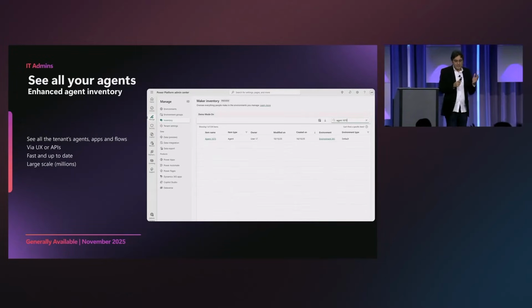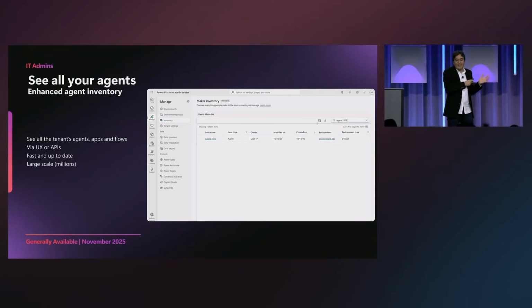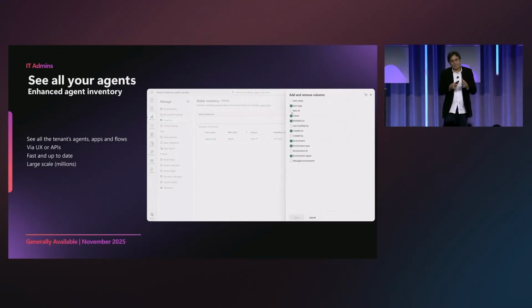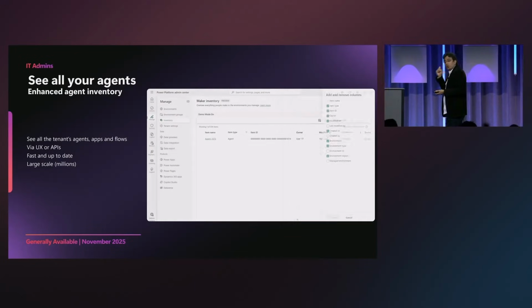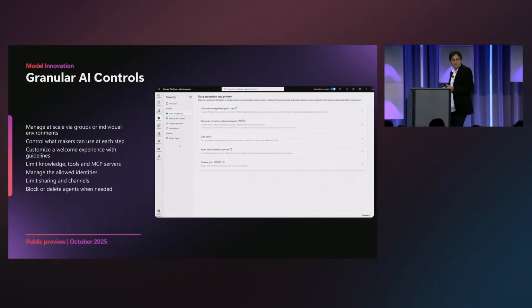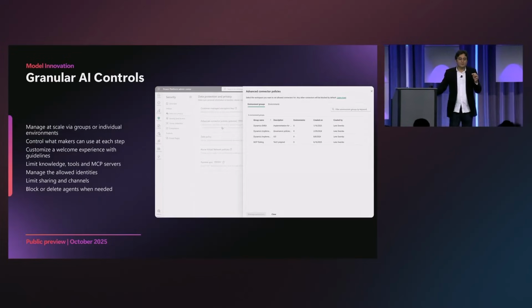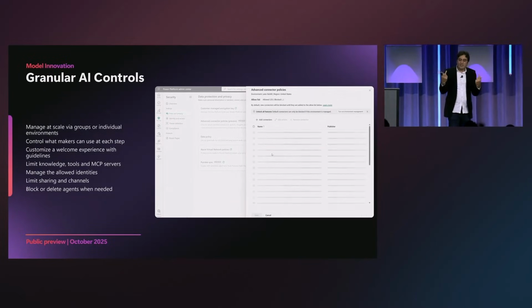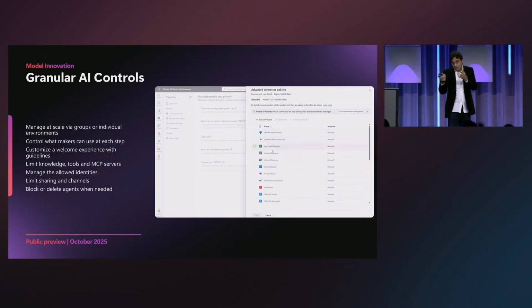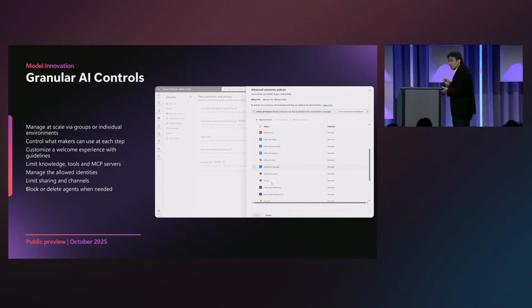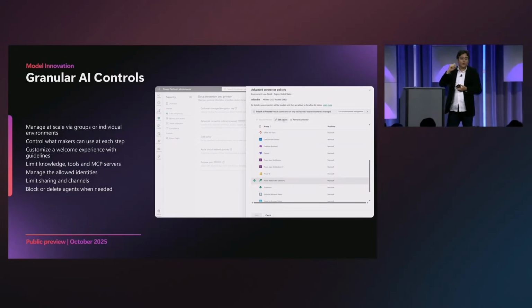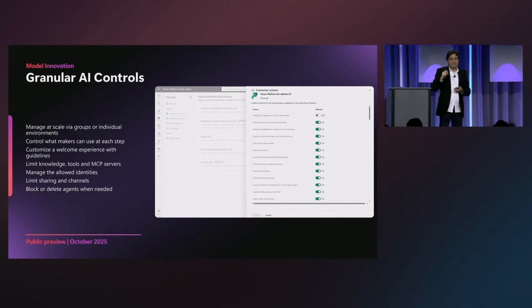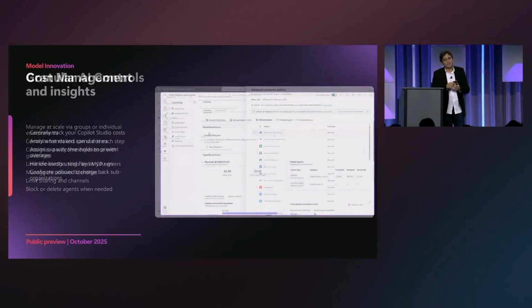So MSIT, for example, has 1.6 million assets across apps, flows, and agents, and they can now see and manage all of them in this new experience. We also have a host of new controls that allow you to basically create personal workspaces for makers and configure guardrails that allow makers to build while you as an admin can still sleep well at night. You have more control here than any other platform to govern agent adoption at scale.